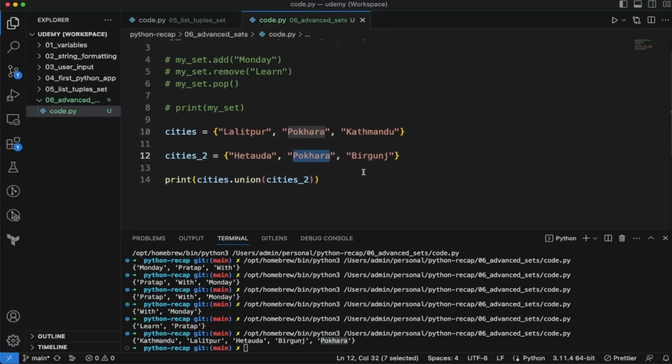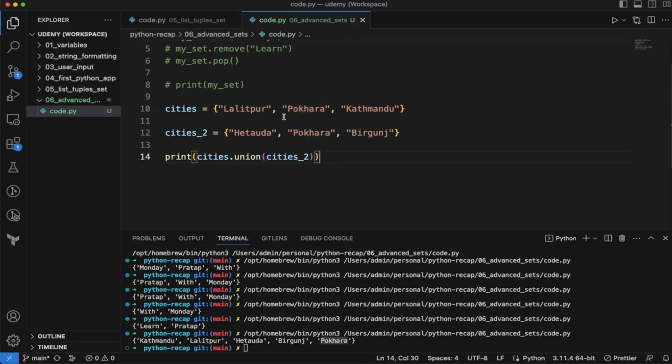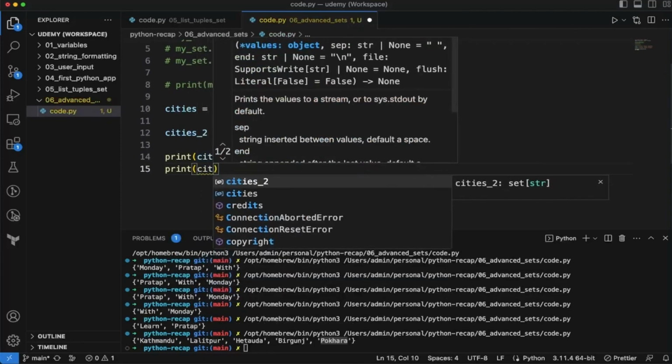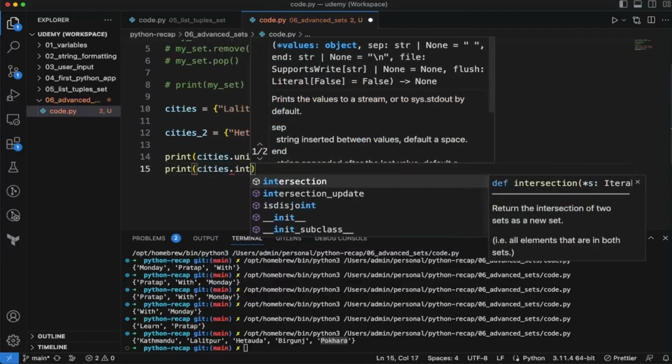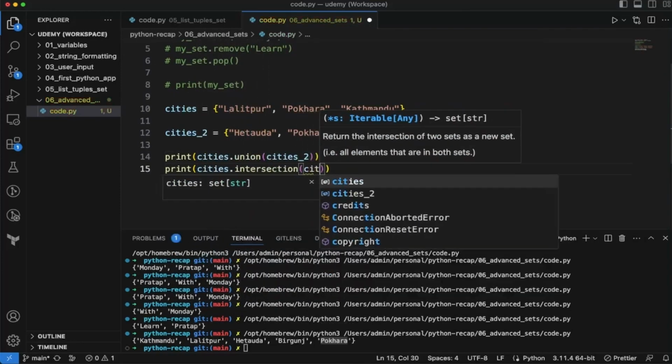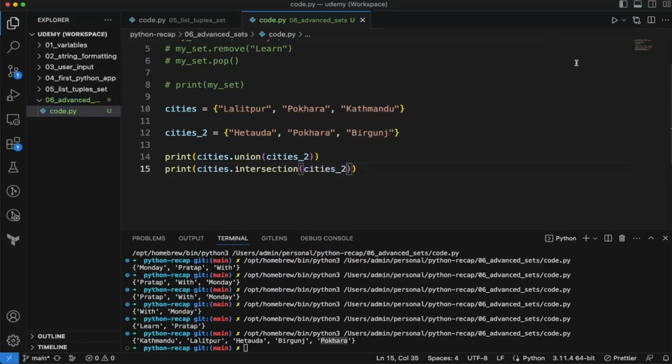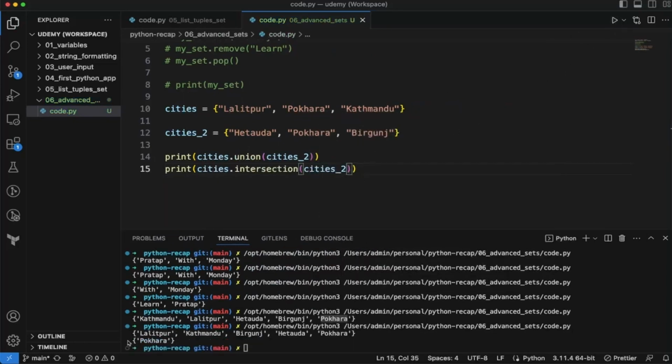We can also have an intersection. Intersection means an item that is present in both sets. So let's say print cities dot intersection cities two. If I run this, we should get only Pokhara, because Pokhara is present in both the sets.